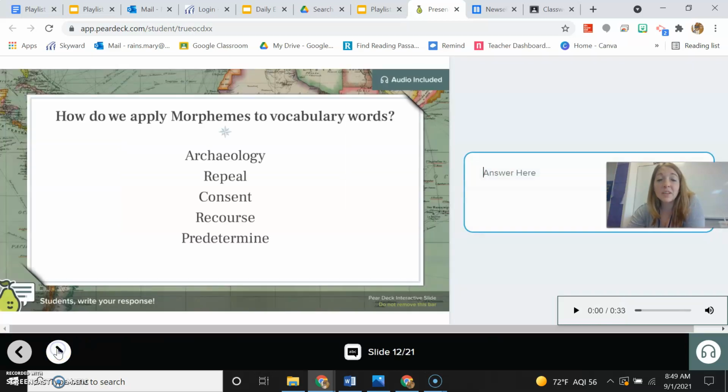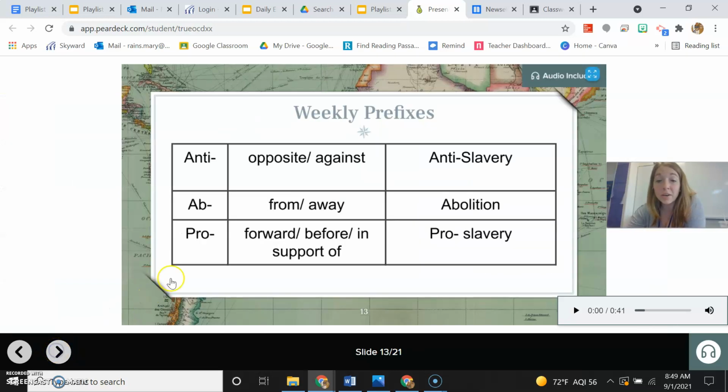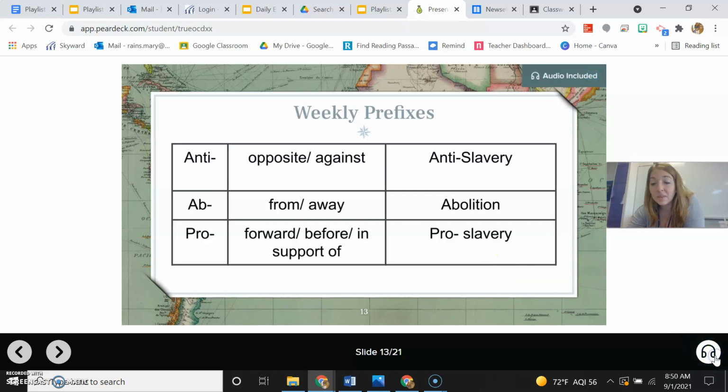And then the second part of this is going to be morphemes. So you're going to put this in your morpheme tracker. I even put the morphemes here. These are the prefixes, here are the definitions, and here are the examples. And again, there is audio on every one of these slides.